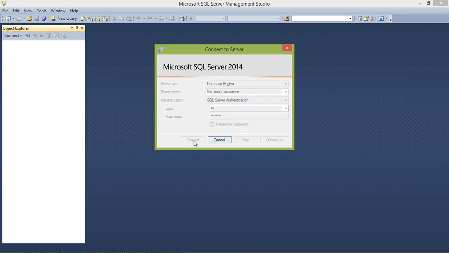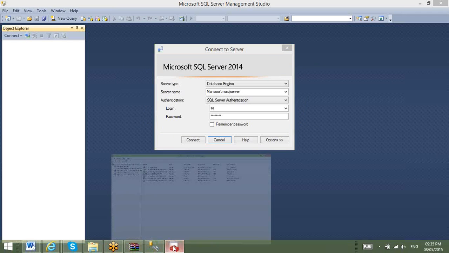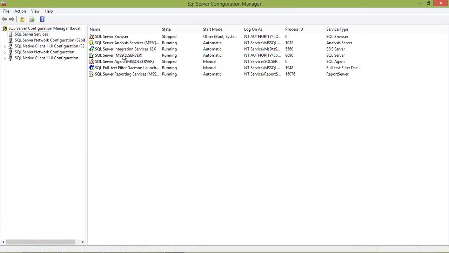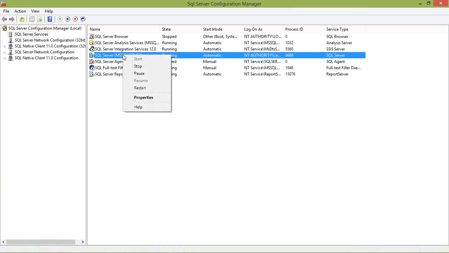Somehow the service is not getting started. Maybe. But at the end, it shows me that everything installed properly, successfully. No, no. Once again come to Configuration Manager. In this, again choose the MS SQL Server which is running. Right click on that. Yes. Go to properties.